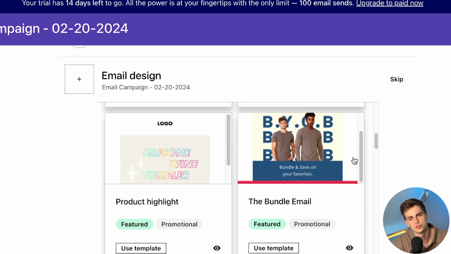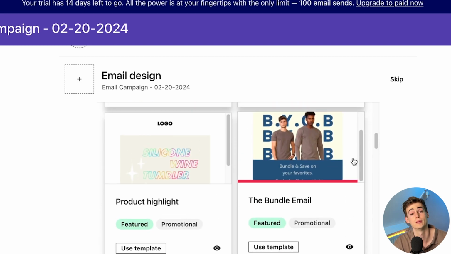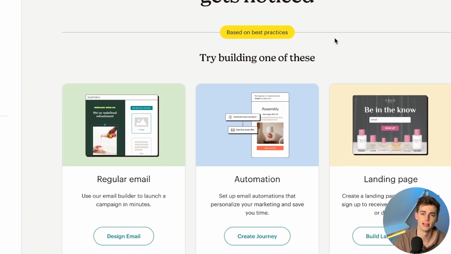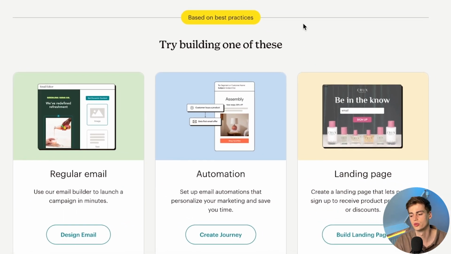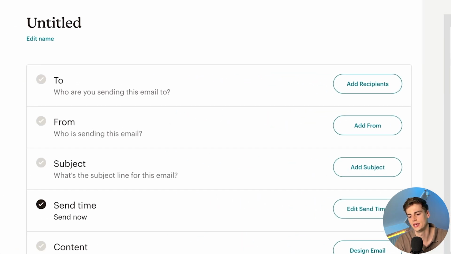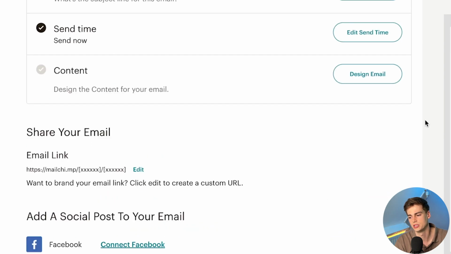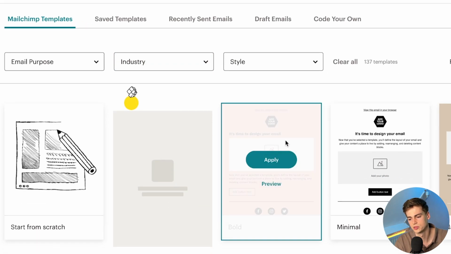I think with Mailchimp that works much better. So let me show you how that works in Mailchimp. When creating our campaign in Mailchimp, we have a choice between a regular email, an automation, or a landing page. If we go with a regular email, then we can just design it ourselves. Here we can see who we are sending it to, then we can share our email. If I click on design email, then we can design our own template.